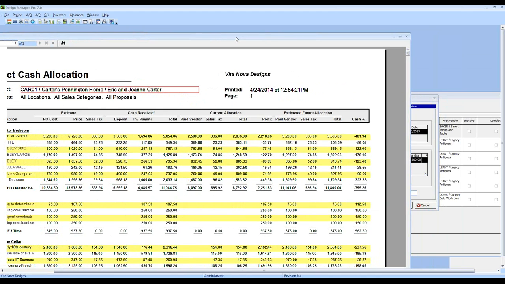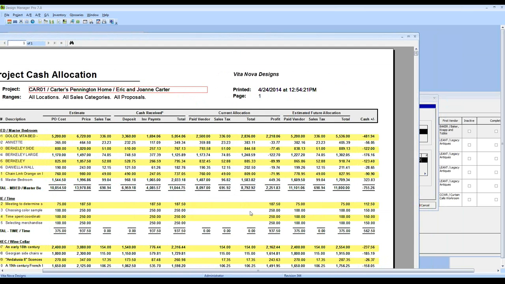Back on the report, the next section is our current allocation. This is going to be a breakdown of where we have spent our funds so far. Well, we've actually paid our vendors $2,500 so far. This again represents actual check or credit card payments, not unpaid bills. This is our cash flow. So we've sent out $2,500.